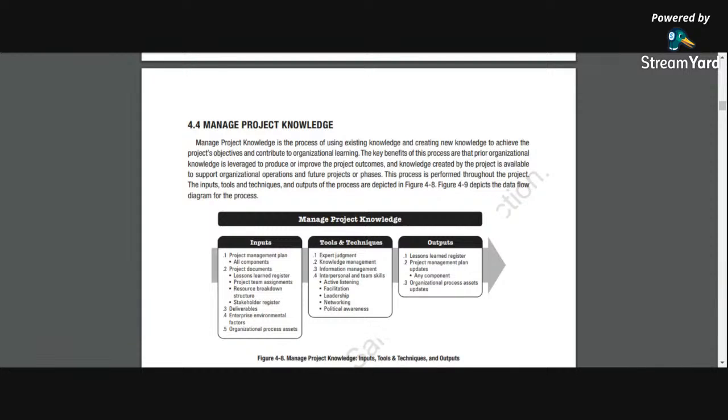So, what are the tools and techniques? Well, after you use all of the inputs, you're going to transform them. This is like the transformation process where you and your project team apply tools and techniques to convert the inputs into outputs. So the first one is expert judgment, then knowledge management, information management, interpersonal and team skills, specifically active listening, facilitation, leadership, networking, and political awareness.